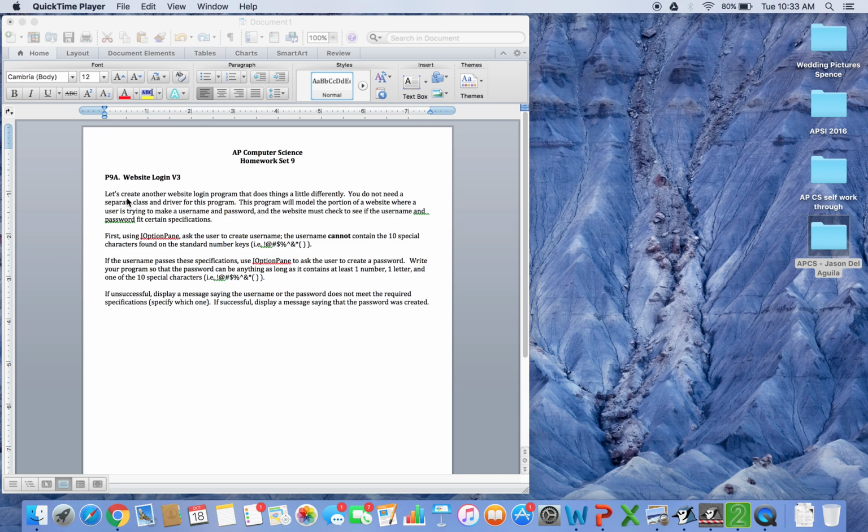So it says, let's create another website login program that does things a little bit differently. So we're not logging into the website. We're going to be actually creating a username and password that pass certain specifications. So let's see what those are. You do not need a separate class and driver for this program. I'm not going to require that. And this program will model the portion of a website where a user is trying to make a username and password. And the website must check to see if the username and password fit certain specifications.